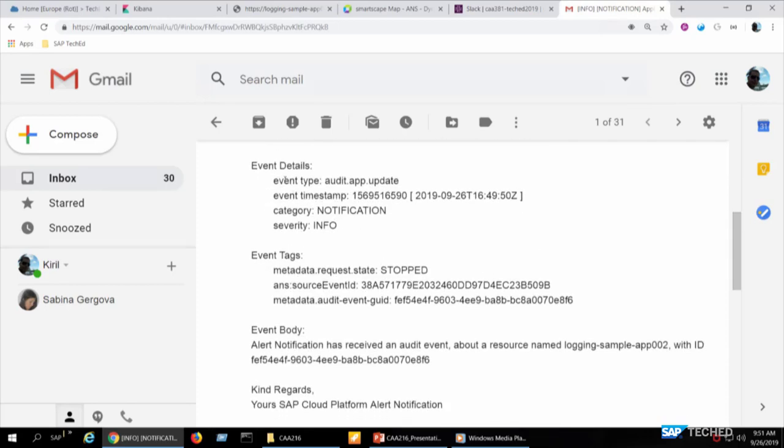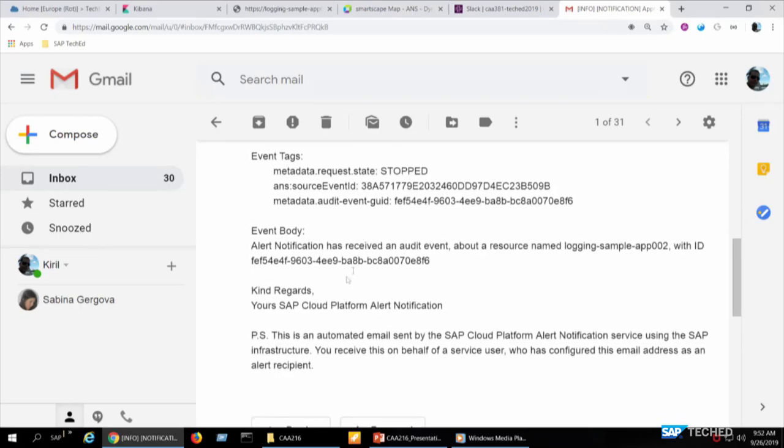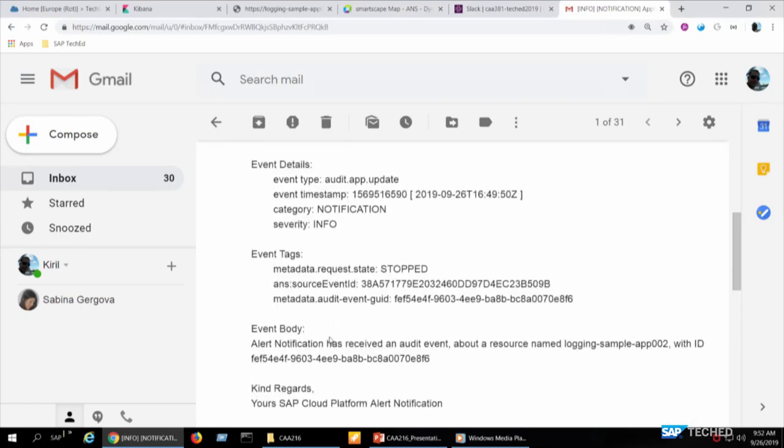What is the alert type? So for Cloud Foundry, here we use the Cloud Controller, and this is how the Cloud Foundry guys define the start and stop alert. They call them audit app update. So every time a start or stop of the application happens, it's an audit app update alert. There I can see the state of my application, a lot more detailed information, a lot more tags that I can fine-tune even further and have a broader application.